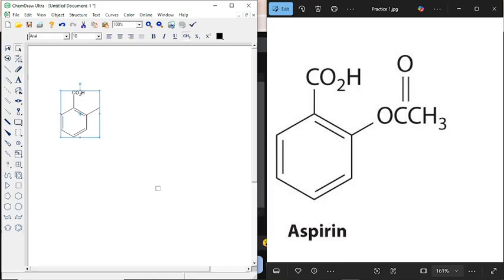Then the next thing is your O single bond. So you come to your text tool, you put O. After the O, you can put your single bond for clarity's sake. After the single bond, the next thing is your C. You take your text tool and type in your C.